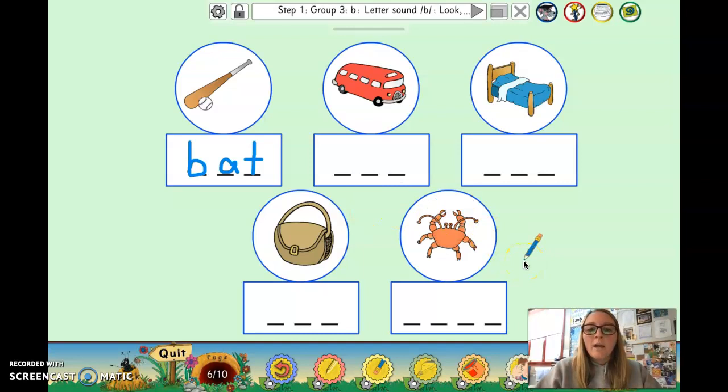I would also make a point to share with the children that the ba sound is in different spots in these words, as crab has the ba sound at the end, where all the other words have the ba sound at the beginning.